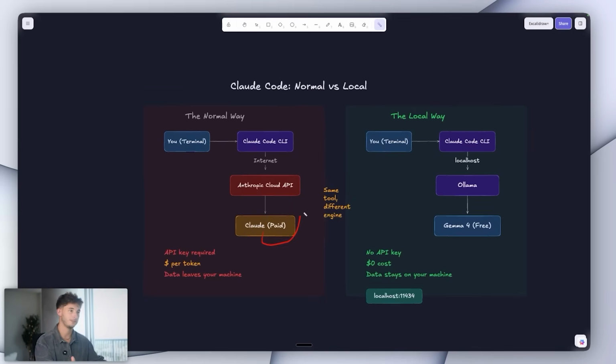But what we are going to be setting up is doing this the local way. So inside of here, we are essentially just going to be using the same features, the same file reading, the same tool calling, but instead of hitting Anthropic's API, this paid cloud right here, we are just going to be talking to Ollama, and this is going to be running on our localhost, as you guys can see.